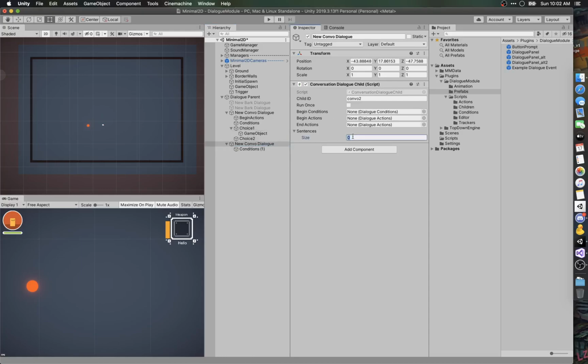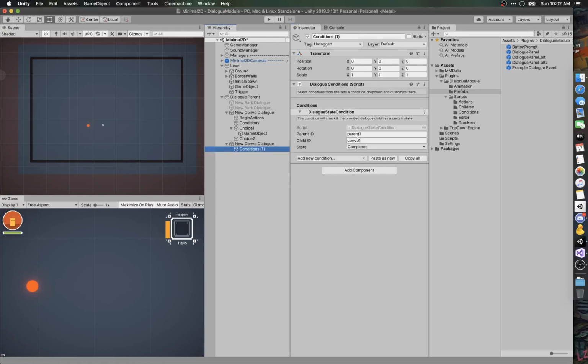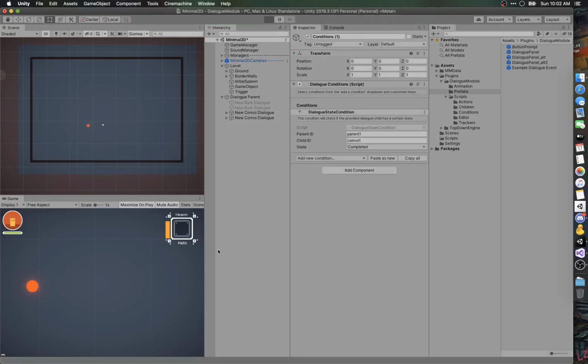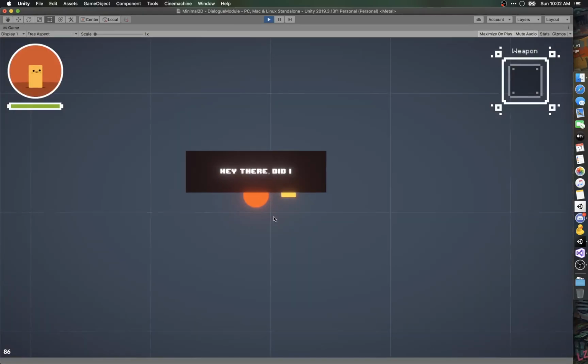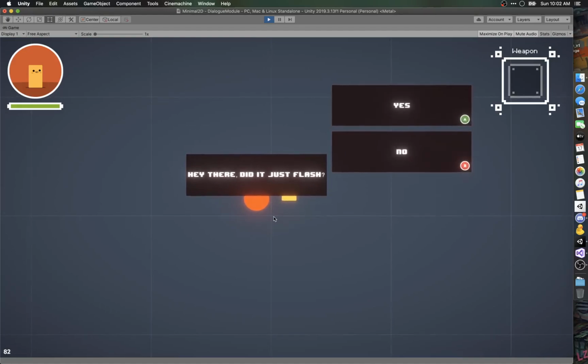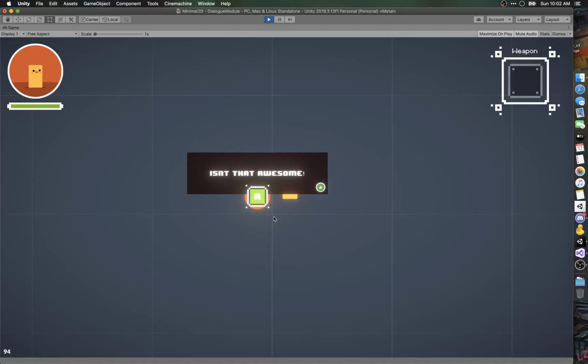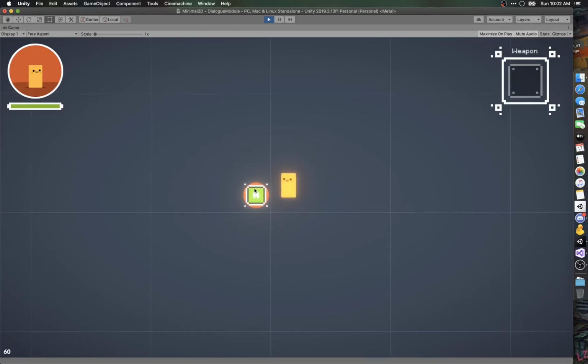This one, we'll do 1, and we'll say, isn't that awesome? All right, and the condition for this is we just want to make sure that that one's completed. All right, so let's test this out. And we go over, hey, did you just see that flash? And I'll just hit yes. Isn't that awesome? And obviously that's something I need to fix where it pops up like that.